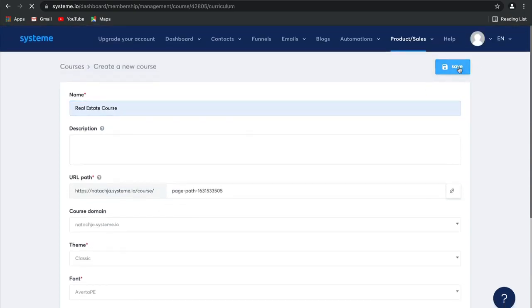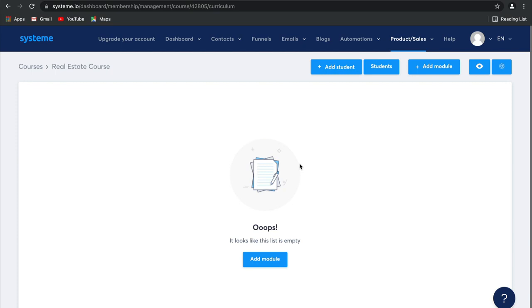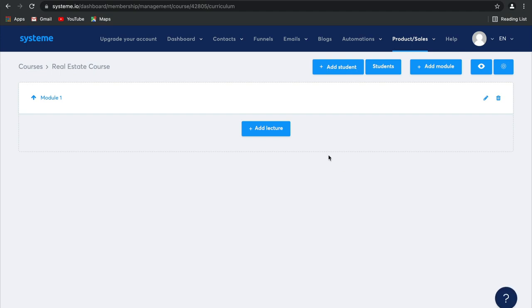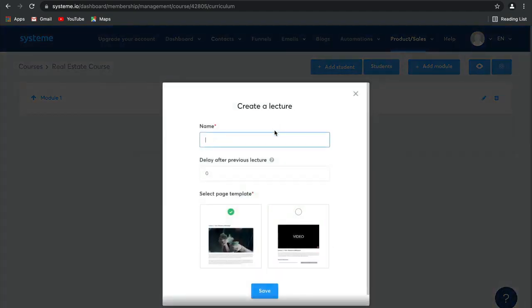Click on Save. As you can see, this page is empty, but that's because I haven't added any modules. We have no curriculum set up yet, so let's add a module together. I'm going to call this one Module 1, click on Save, and there you go. First module created, as easy as that. Now you can go ahead and add lectures to each of these modules.